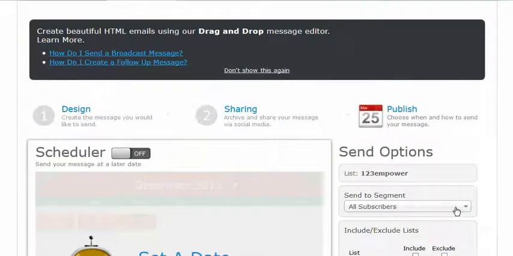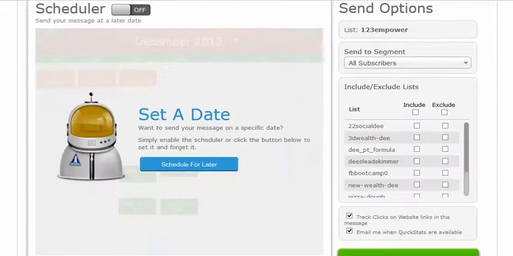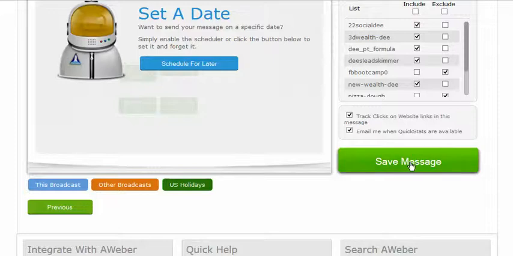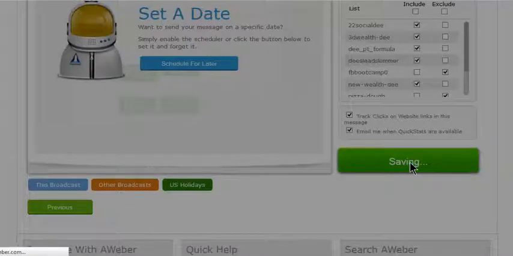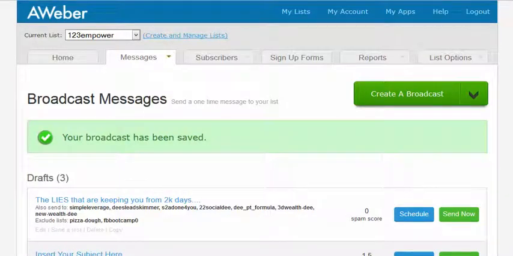So click Next. Now here I have several lists, so I'm going to include them all except for this one and this one. So this email is now going out to all my lists. Save the message. And the last thing that we're going to do is wait for it to save. It's a little slow right now. Sometimes the saving process, the very last. There we go. Now it's ready to go.